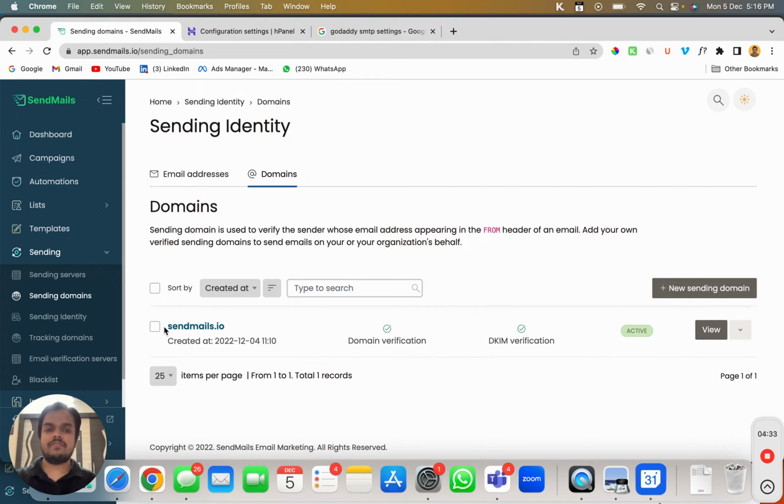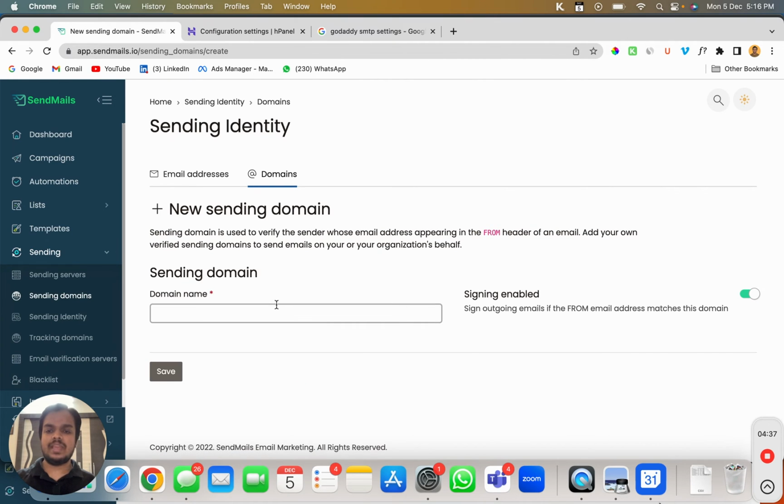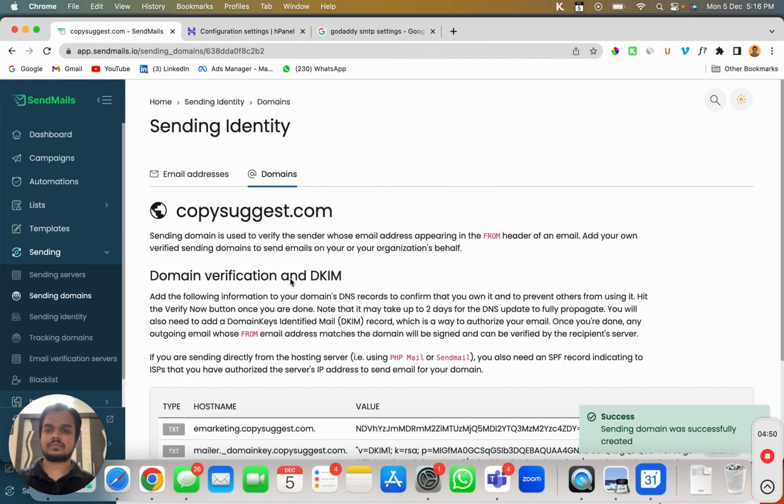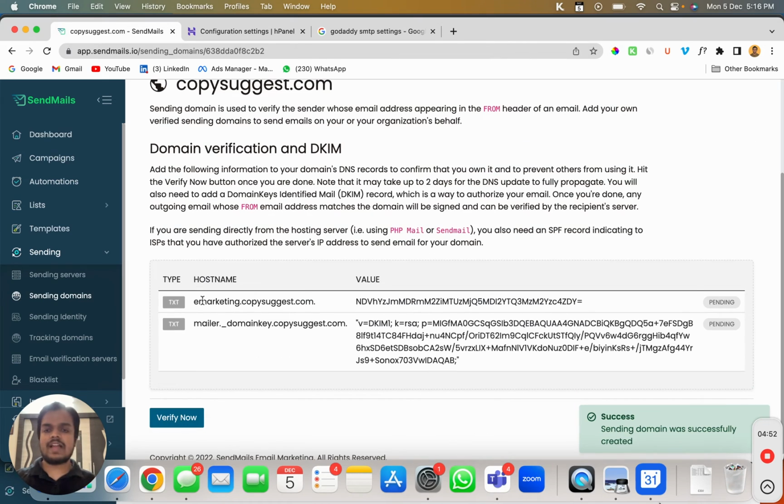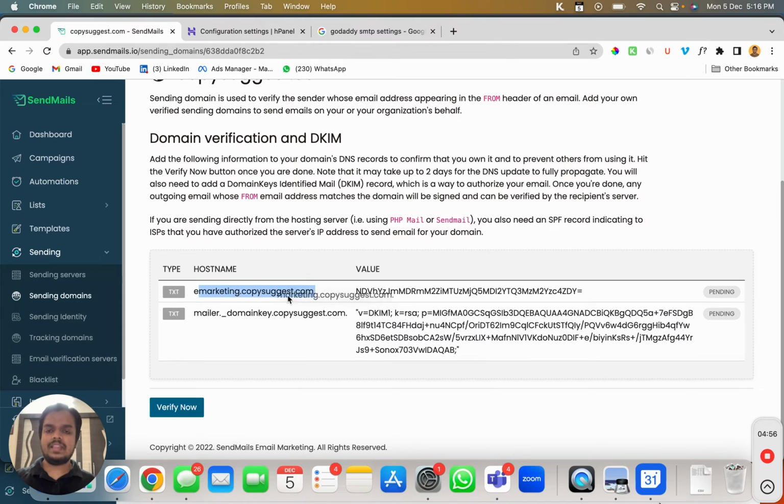Now, if I want to verify another domain, I'll have to click on plus new sending domain, and this is where I will put my domain name. So how can I do that? Very quickly, I'm going to put the domain name over here and that's it. I will save it. And these are the values that I'm going to get over here. So now here you will have to copy this value and paste it inside your DNS record.